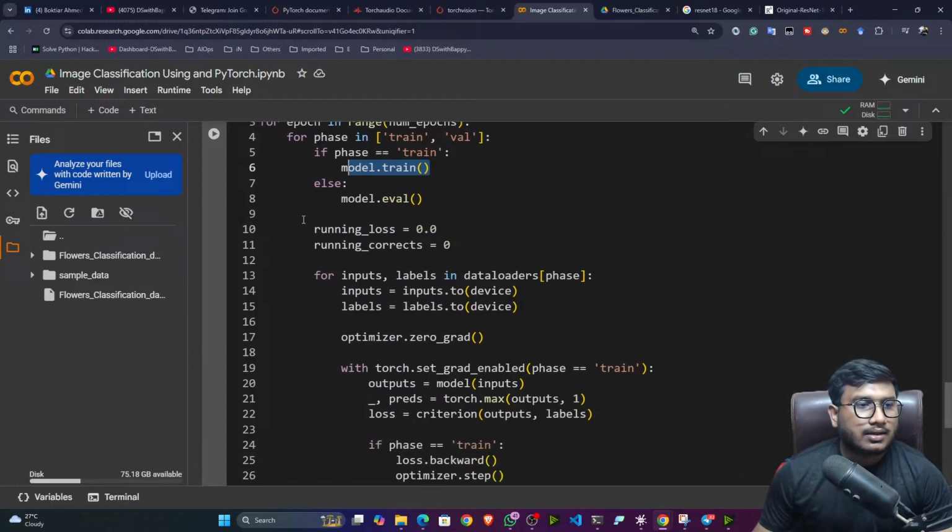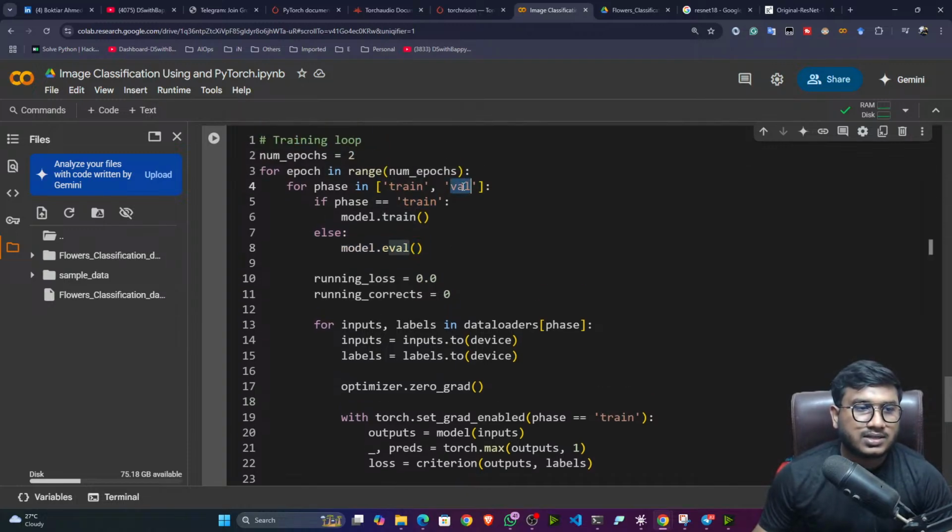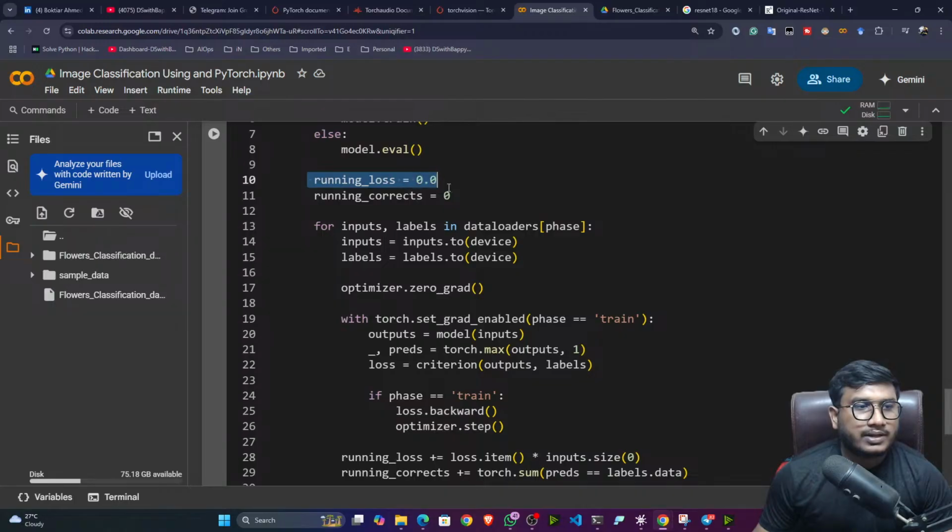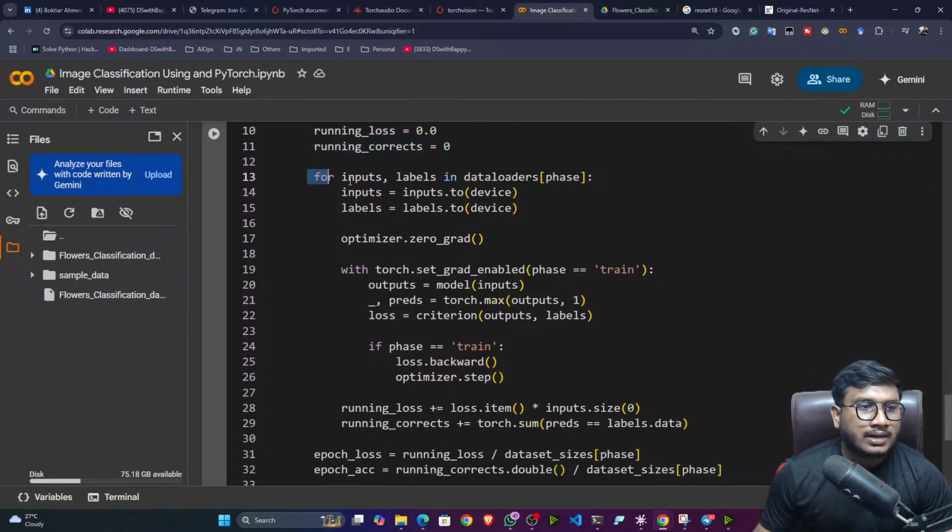Then what will happen, guys? This will try to do these kinds of work. But if your model is not training, let's say if you are not passing the training, at that time it will be loaded as eval. Let's say if your dataset is validation, it will load as evaluation mode. At that time it will only do the evaluation. Now here you are defining the losses and running correctness. Now here we are writing the for loop.